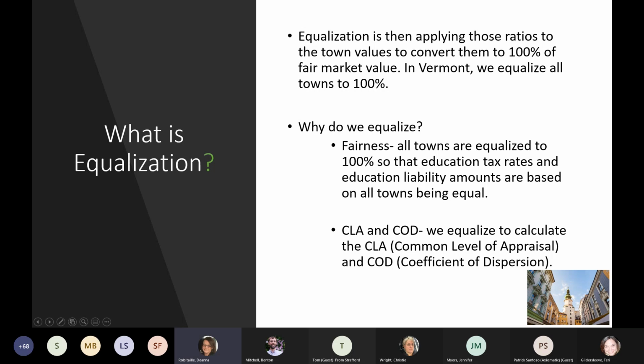Equalization is then applying those ratios to the town values to convert them to 100% of fair market value. In Vermont, we equalize all towns to 100%. Why do we equalize? The first reason is fairness. We want all towns to be equalized to 100% so that education tax rates and liability amounts are based on all towns being equal. And then we equalize to achieve a CLA and COD, or your common level of appraisal, or your coefficient of dispersion.